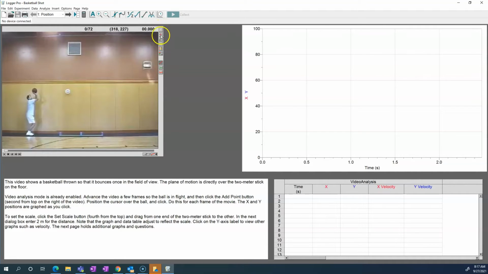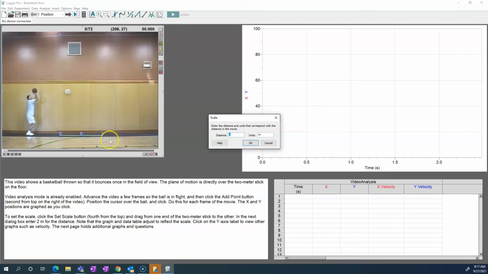So you'll come up here to these buttons on the side and select the fourth one down that says Set Scale. You'll click on the left side of the ruler, bring it over to the right side of the ruler, and release. This scale box comes up, and that is 2 meters. Then OK. So we've set the scale.